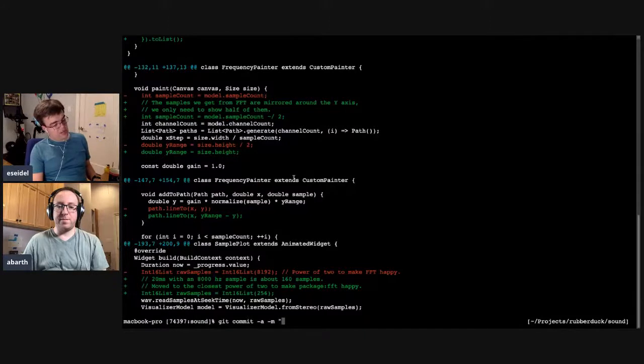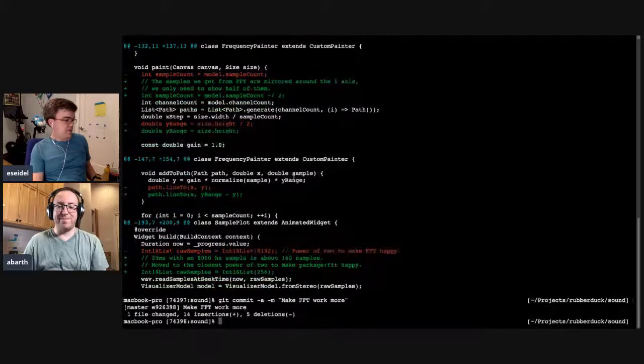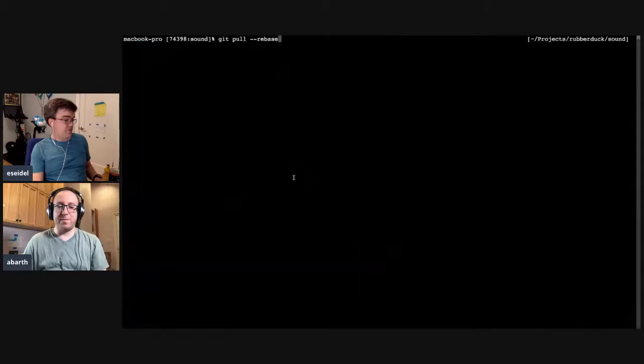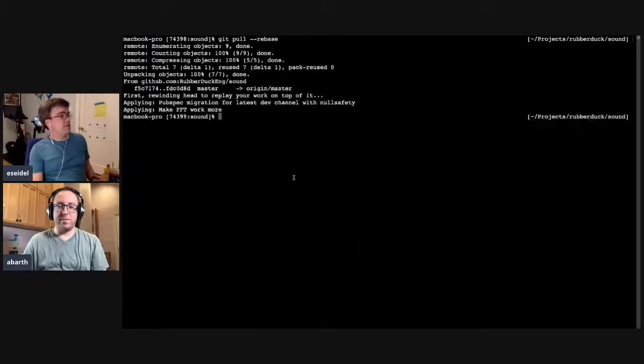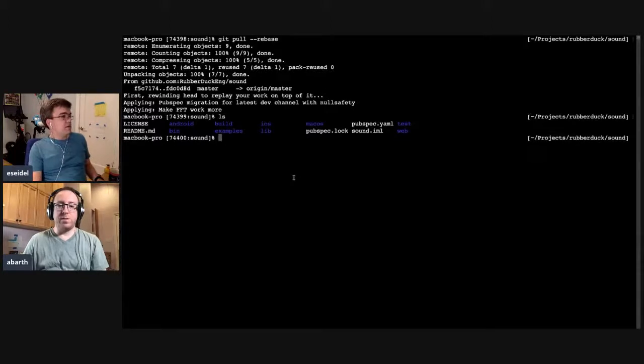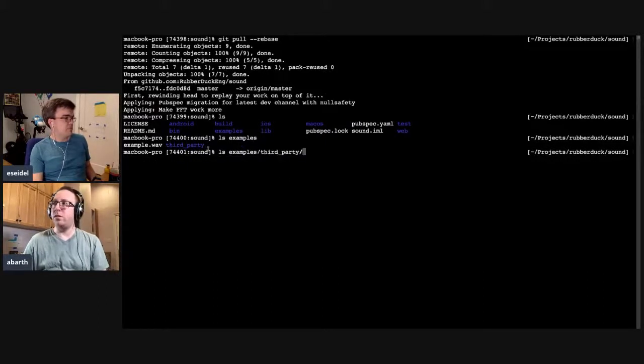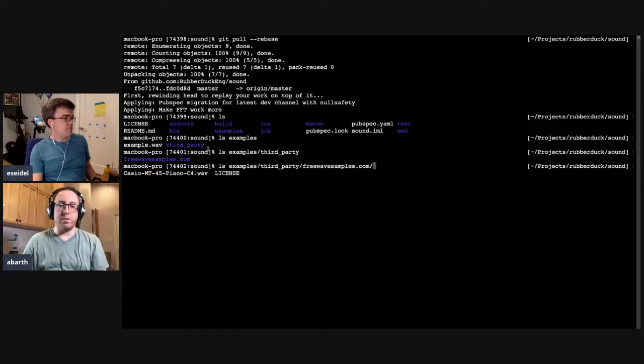And so what we did: make FFT work more. It's such a terrible commit message. If you look in the examples, I didn't find a pure tone. Instead, this is a C note on some sort of electric piano.